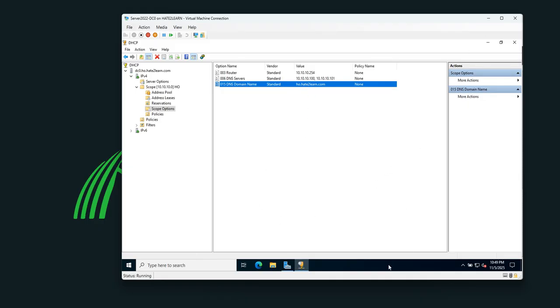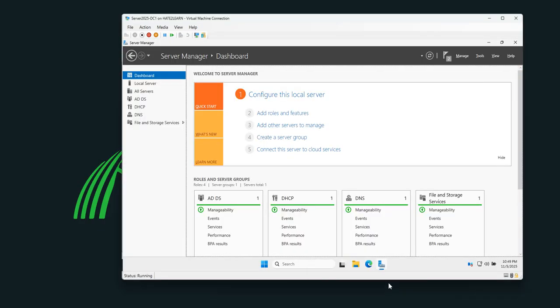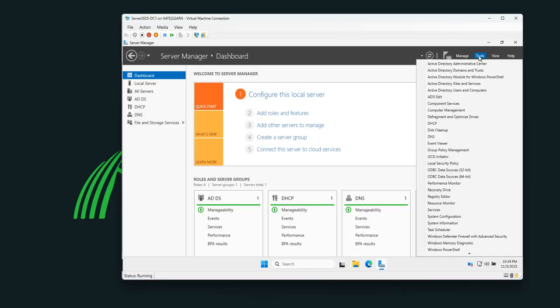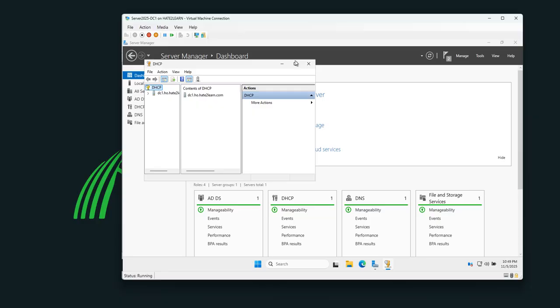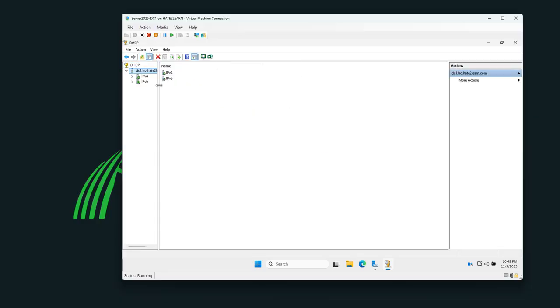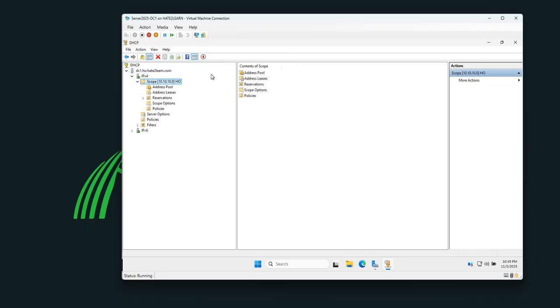Let's go check our DC1 now. Go to Tools, DHCP, open, expand, address pool. Everything is being replicated over here. So this is the backup one.